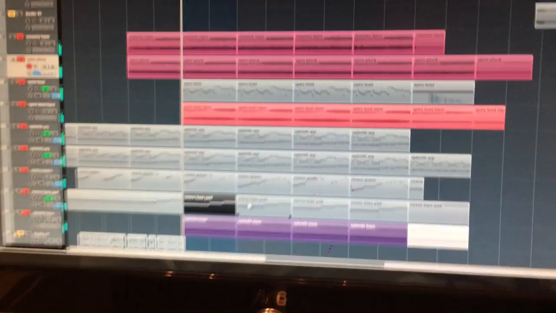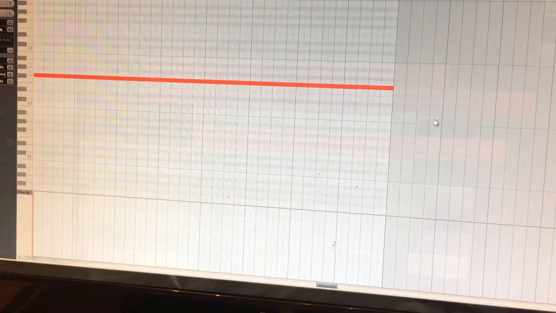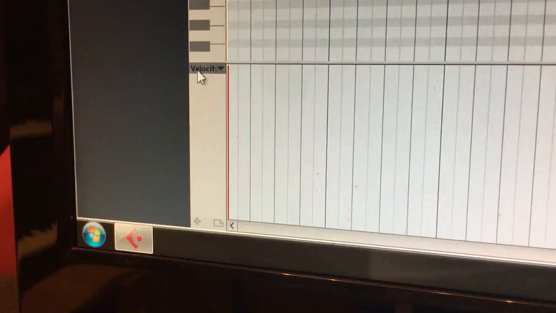So there you go, that's basically the guts of the breakdown. And one thing I did just at the end here, I took the Spire lead, and as you can see in here, instead of having velocity, just click this to pitch bend, and then you'll see that I've just done a pitch bend.